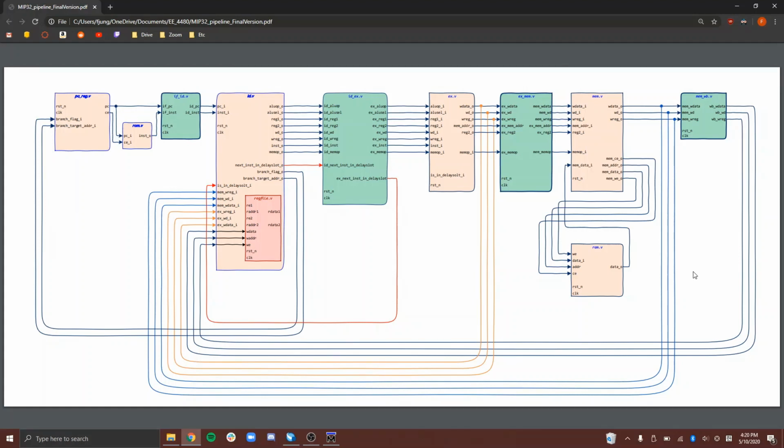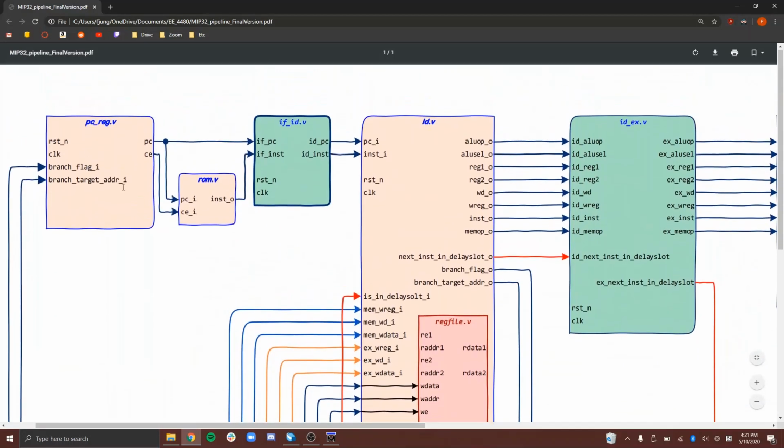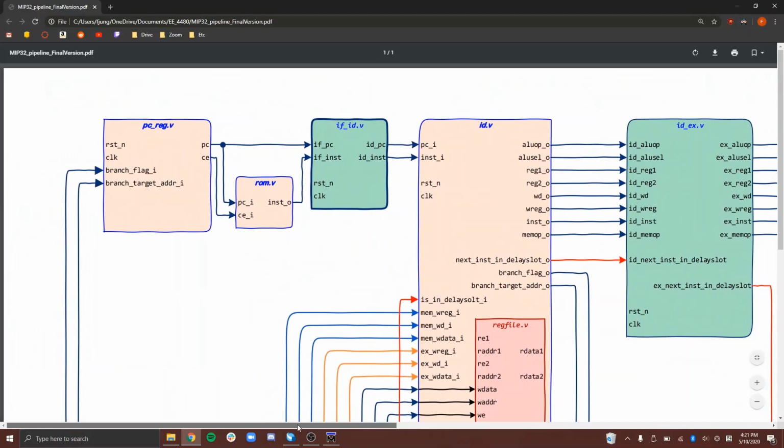Alright, so in this video, I'll be talking about how I implemented the MIPS32 data path using Verilog. So here is the entire pipeline for the MIPS32 data path. And let me zoom in here and show you each of the stages.